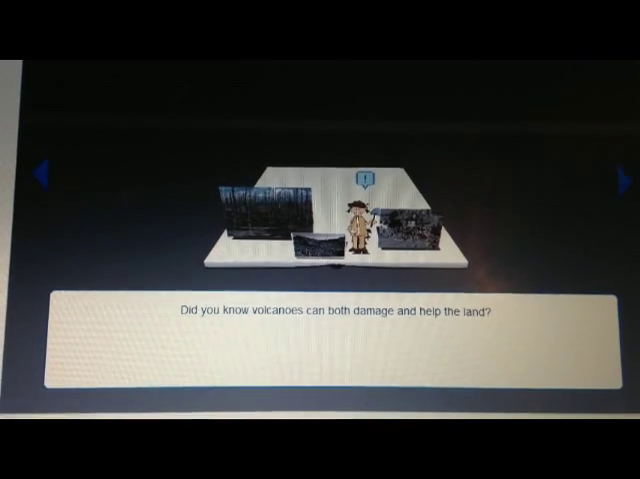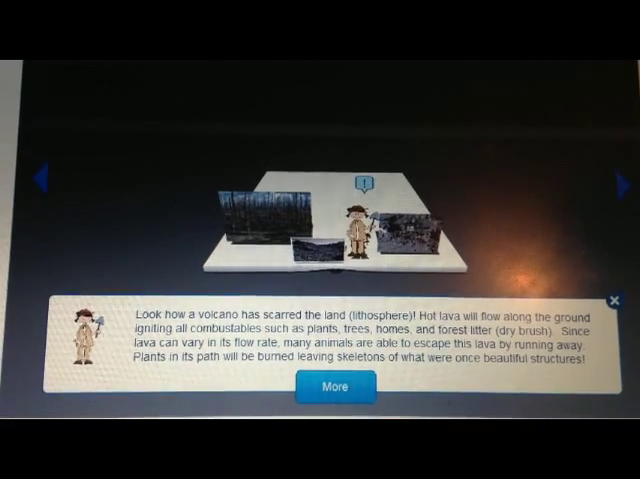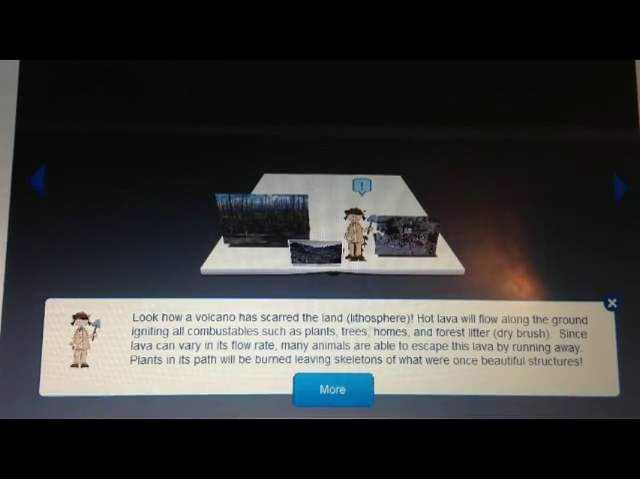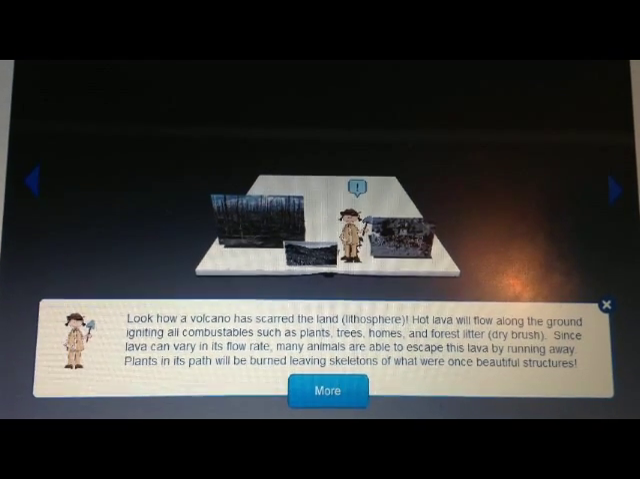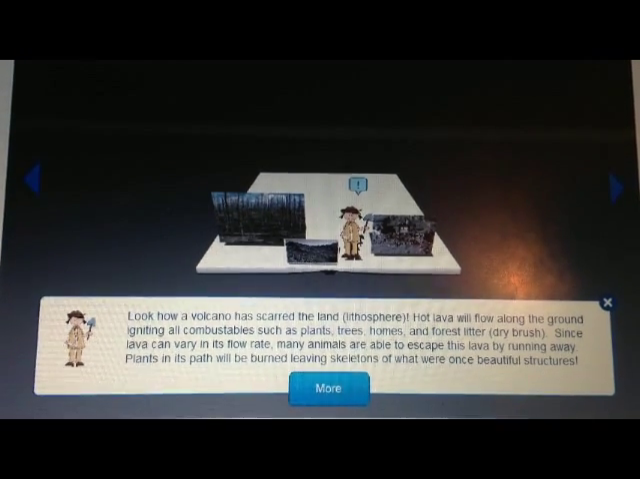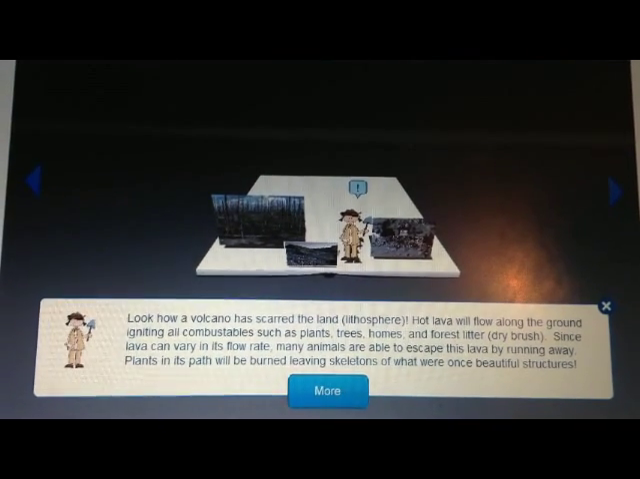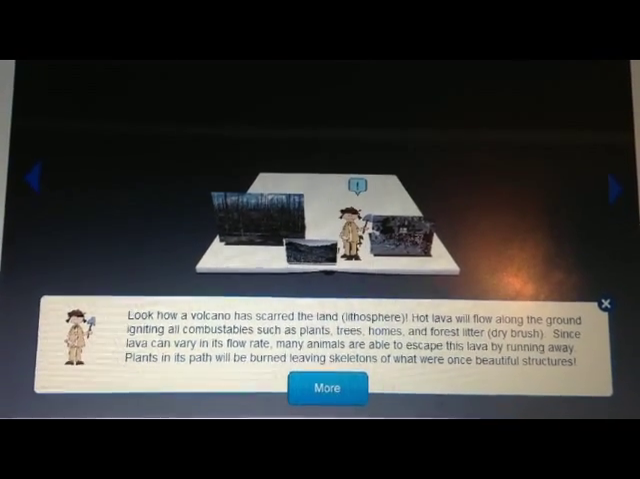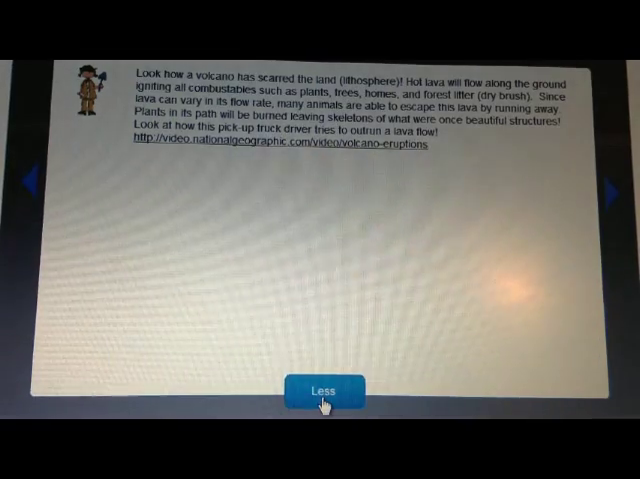Do you know volcanoes can damage and help the land? Look at how a volcano has scarred the land. Lithosphere. Hot lava will flow along the ground, igniting all combustibles such as plants, trees, homes, and forest litter, dry brush. Since lava can vary in its flow rate, many animals are able to escape this lava by running away. Plants in its path will be burned, leaving skeletons of what were once beautiful structures.